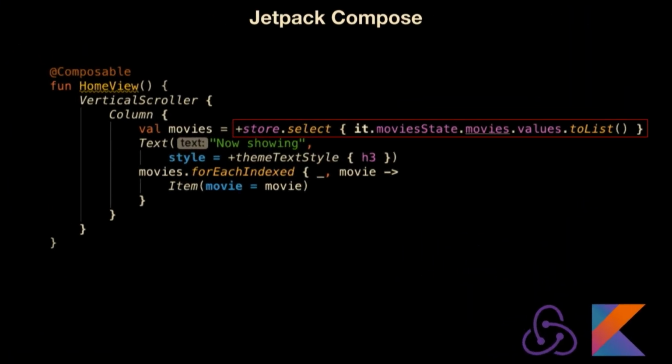How about Jetpack Compose? How can we integrate Redux with Jetpack Compose? It's actually pretty easy. In this example, a list of movies is displayed. The list of movies only needs to be updated when the list changes. This shows how a substate can be selected and observed. The select function is an extension function on the store, and it creates what's known as an effect in Compose. It will automatically redraw the movies when the movies in the global state change.